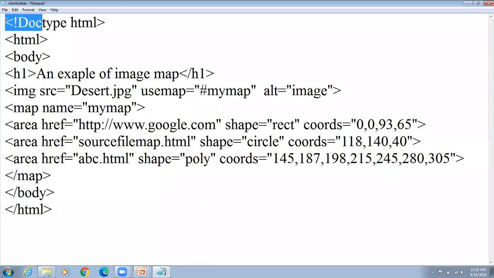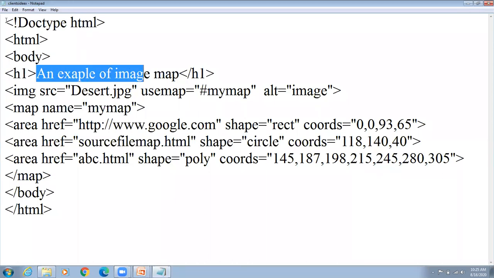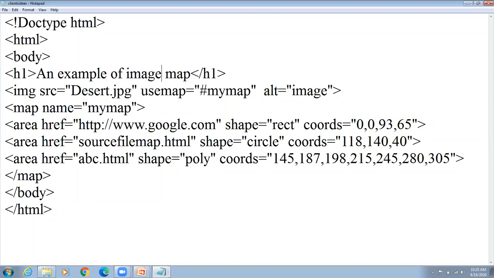This is the first line of HTML5, doctype html, html tag, body tag, h1 tag, with some sentence in the h1 tag, an example of image map, h1 tag close.